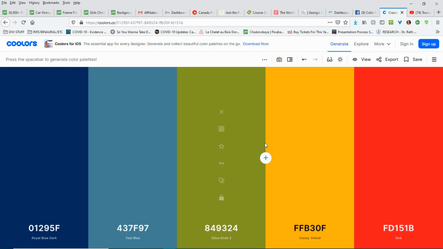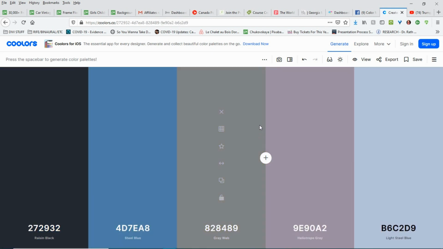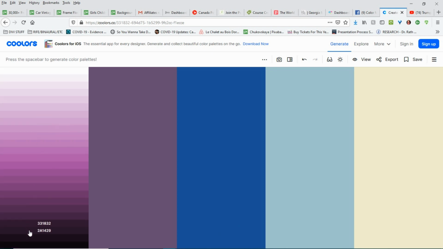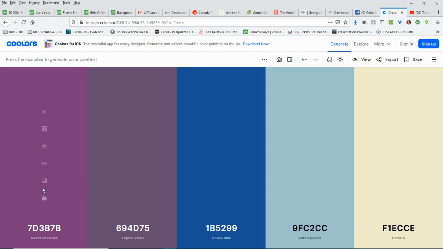You can hit the space bar, come up with different things. And when you hover over these things, what you can do is you can view the shades. So say you really want to use a purple, but you don't want quite as dark a shade as that. So you just click on it and it brings that up for you.